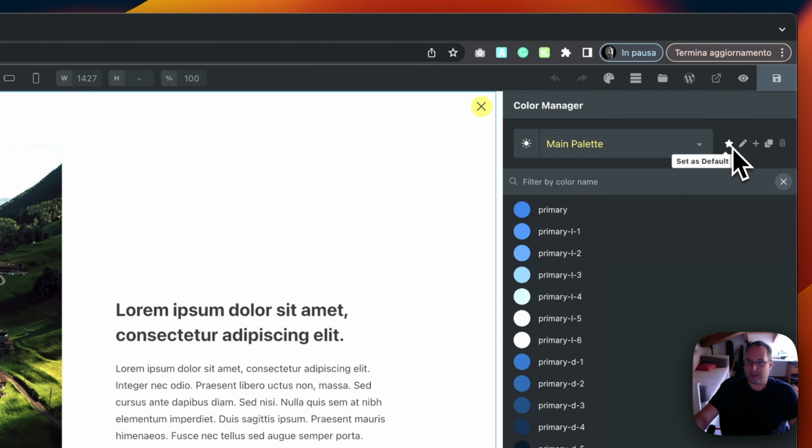The first one is you can set the palette as default. You can rename the palette. You can add a new palette. You can duplicate a palette, and you can of course delete a palette. On the left, you have a dark mode switch, and I'm going to talk about it because this is a whole new way to set your dark colors. And you have a filter.